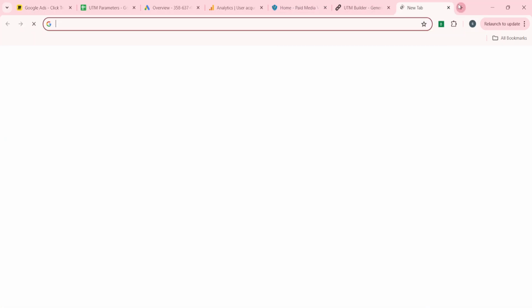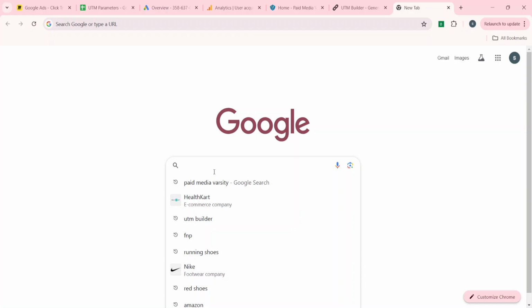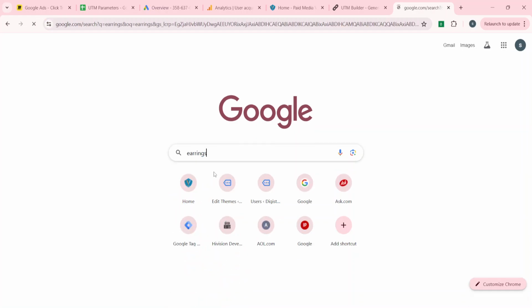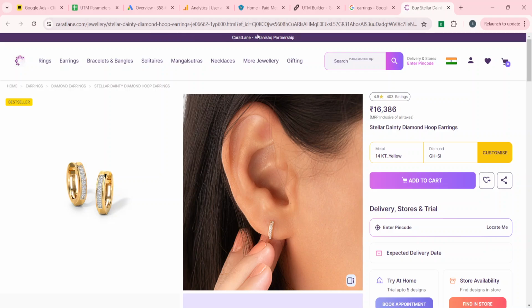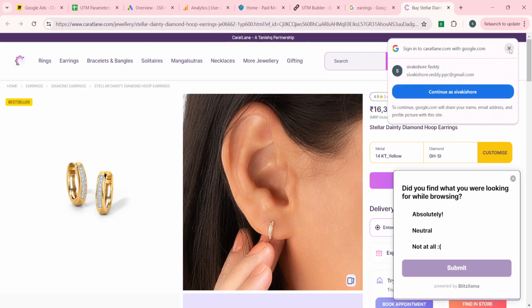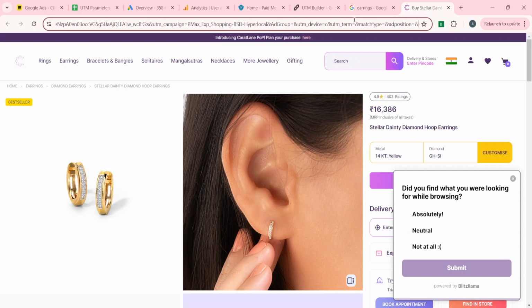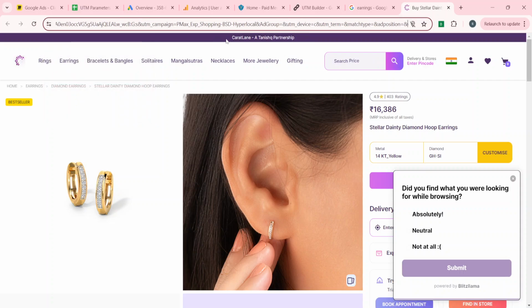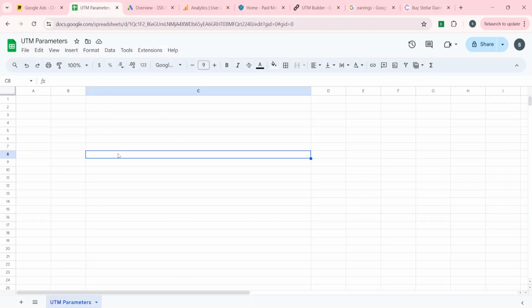Before that, let's see an example. Okay, let's start with an example. Here I am typing a query, earrings. I'm going into it, right? Let's see whether this advertiser is using any UTM parameter or not. Looks like he is not using any UTM parameter, or let's see once again. Yes, he is using. I'm copying this one. Control A, Control C, going to Google Sheets, paste.